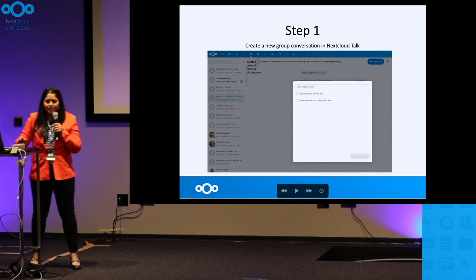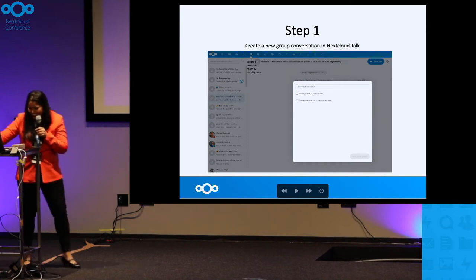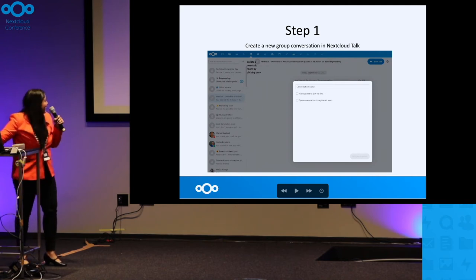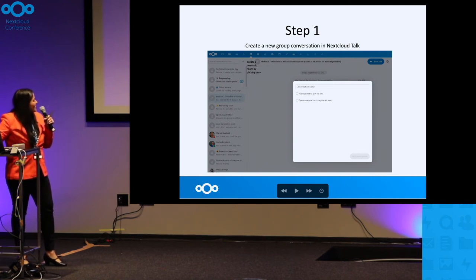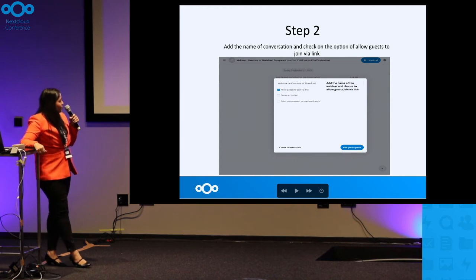So first is the most obvious step, that is go to Talk. I don't know why I even have a slide about it, but yes. Create a new group conversation in Nextcloud Talk. Add a name to your conversation. Important, allow guests to join via link. Make sure you click that.